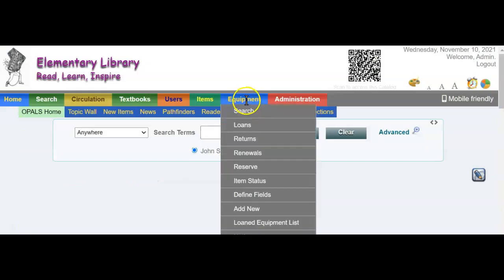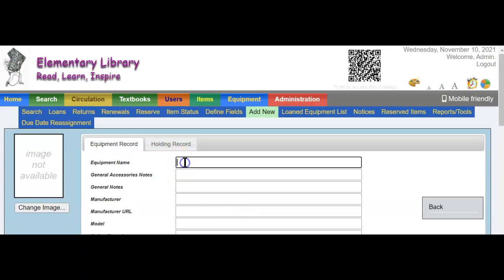Now I'd like to add some equipment. I'm going to Equipment, Add New, and I'm going to put in iPad, and I'll put in number 1. We recommend that you put in each piece of equipment individually, as opposed to, say, the library situation where you have one MARC bibliographic record for a book and 5 holdings. We have found that it's easier to manage your equipment database if each piece is in individually.